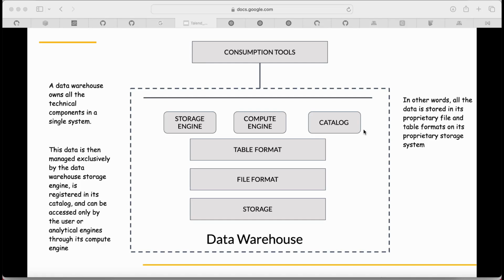Continue our discussion. So the architecture of the data warehouse, what you're seeing right now, is a closed architecture where all the technical components belong to one company. To understand how this can be a problem, let's take an analogy.